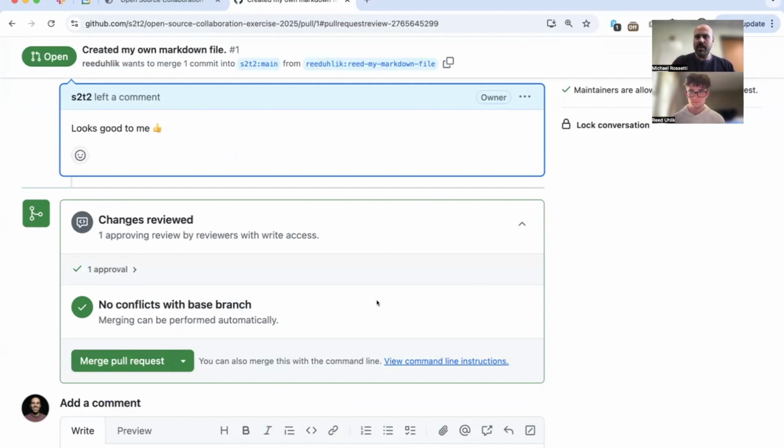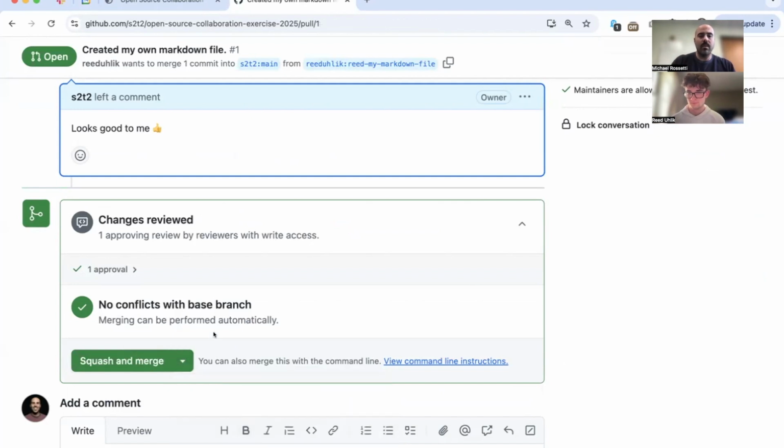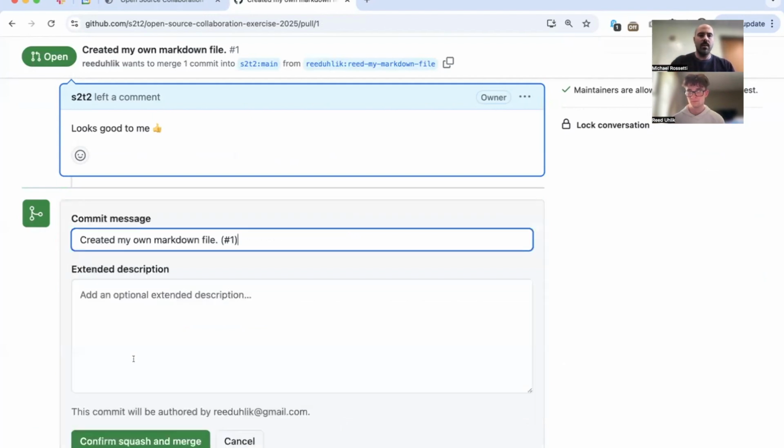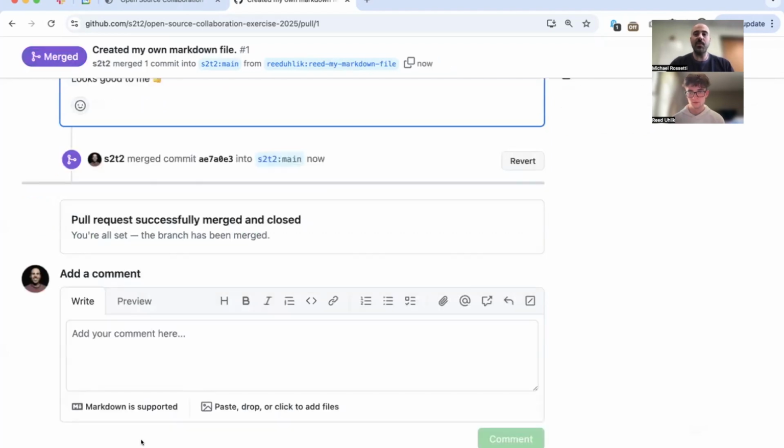So I'm going to merge this pull request. I like to use the squash and merge strategy in case there's multiple commits. It'll roll it all up into one. And we can optionally change the commit message, but I think that looks fine. And so now I'm going to confirm this merge. Awesome. So we see the green turn to purple. This pull request has been merged.